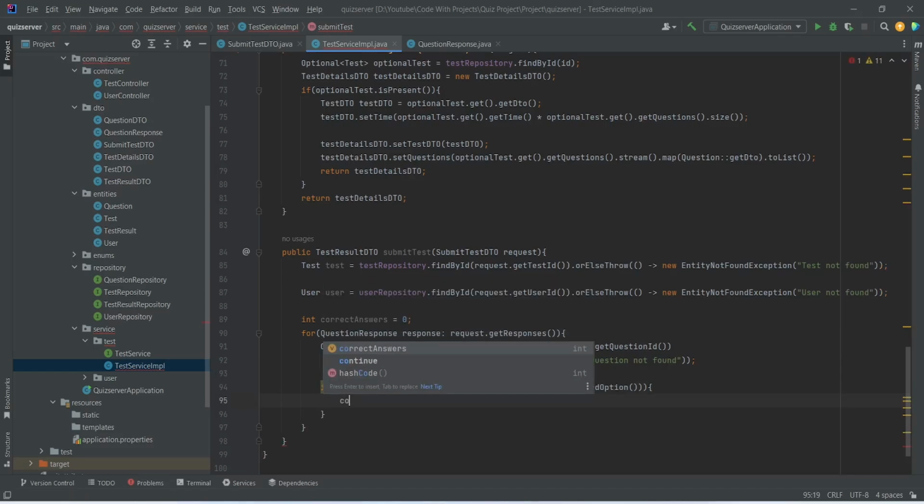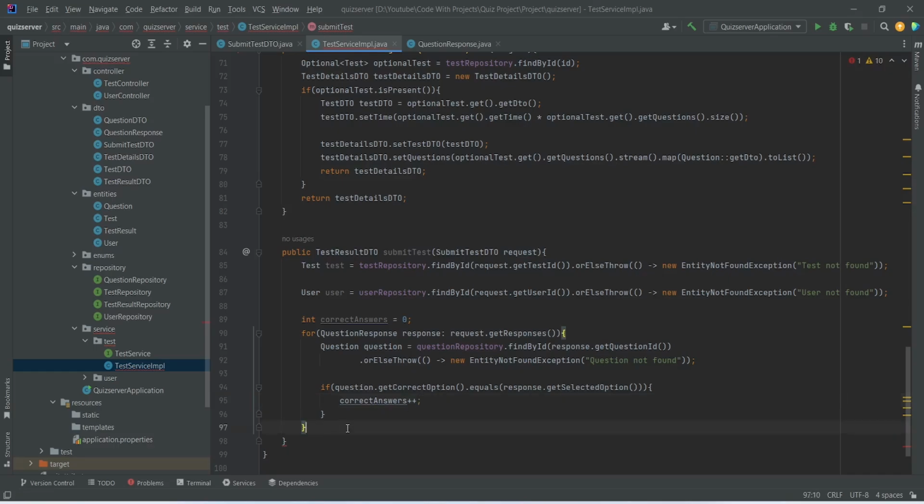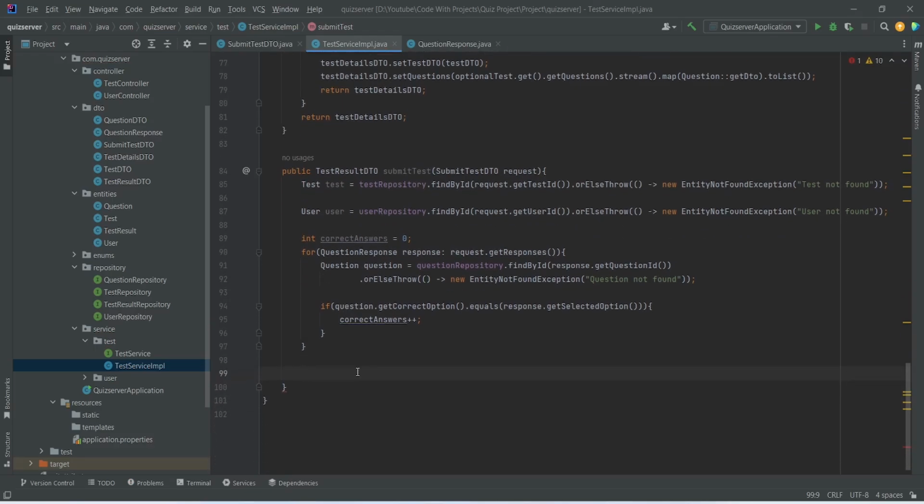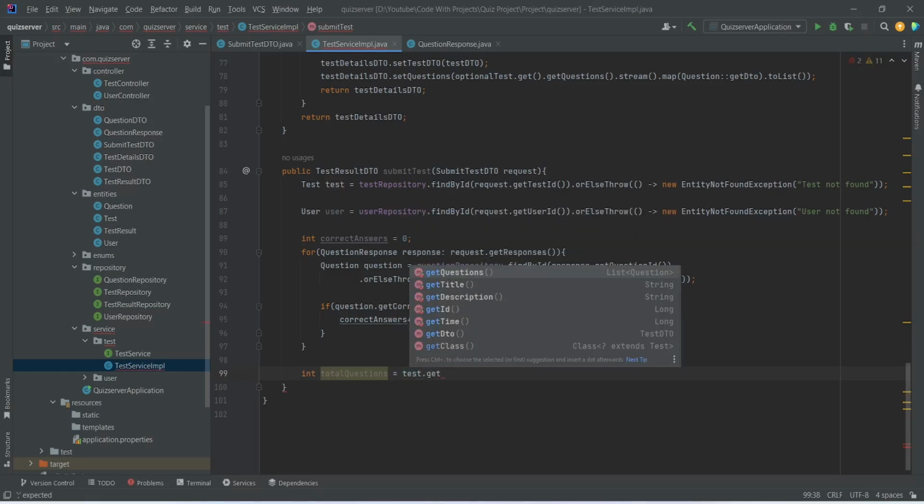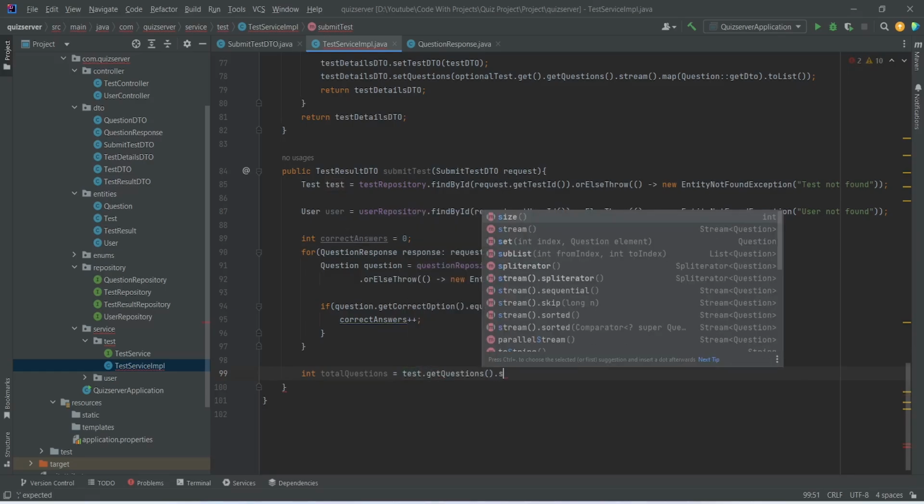And to do this, we will write correct answers and then use increment operator. And with this, our code is completed to calculate the number of correct answers. Now we need to calculate the percentage. And to do this, first of all, we need to get the total questions. So we will create an int variable and we will name this as total questions. And after this, to get the total number of questions, we will use test. And after this, we will call a method get questions, and then we will call a method dot size.